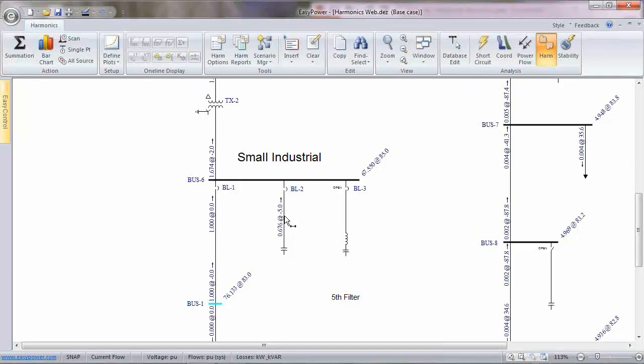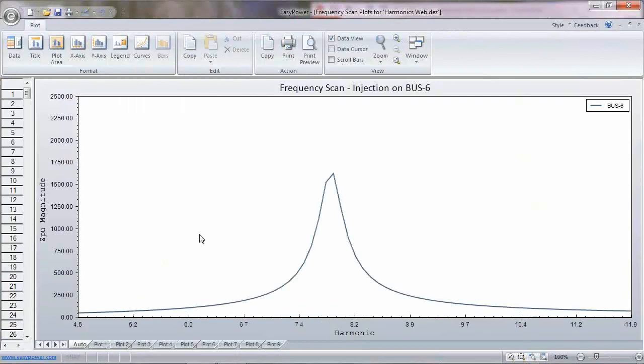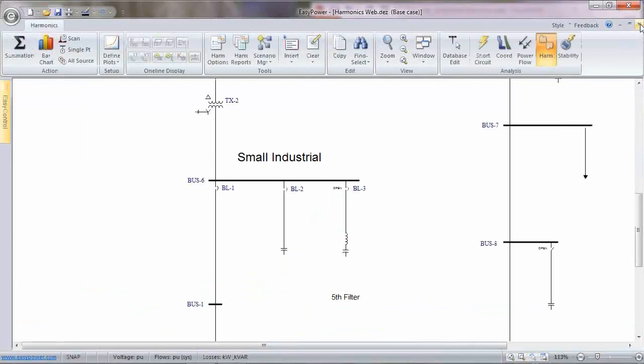So one of the methods I spoke of in my first Harmonics webinar was the scan, the frequency scan. I'm going to do that here. I'm going to double click on bus 6. And what I notice here, if I zoom in, is that my resonance is around the 8th harmonic. If I put my cursor on here, it's around 7.9 to the 8th harmonic. Okay, that's where the resonance is really happening. I'm going to uncheck this now. I'm going to close this frequency scan.